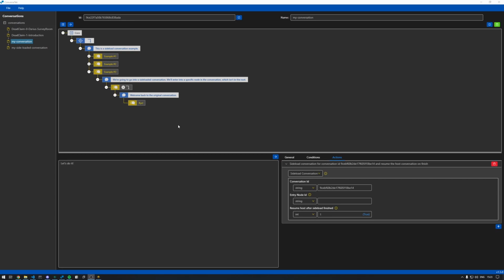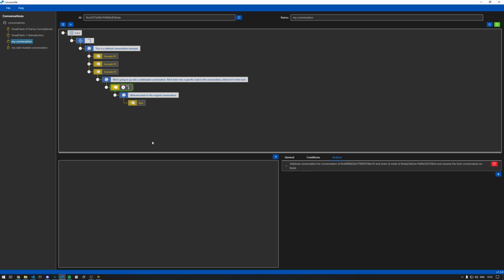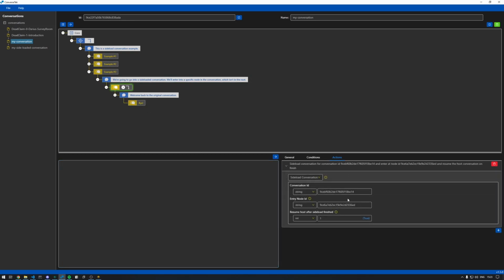And the last example I want to show is, again, along the same idea. We have the sideload action on a response, the yellow node. Now this time we're setting entry node ID. You have the tooltip there, but basically that says you can enter into a very specific prompt when you're loading into the sideloaded conversation. So this ID corresponds with an ID, a node inside the sideloaded conversation.